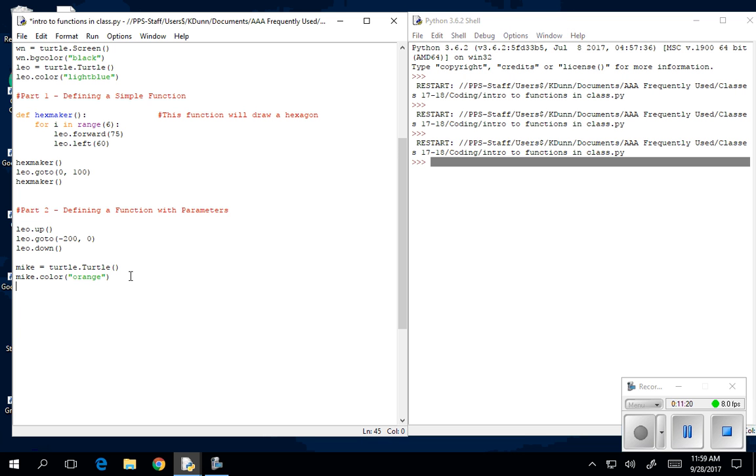So let you guys get those colors in there. And I'm going to move Mike around too because I don't want him to be sitting on top of that hexagon we already drew. So I'm going to tell Mike to put his tail up, and I'm going to send him down further in the screen. So I'm going to say, Mike, go to, and I'm going to put him at negative 200 on the x, negative 200 on the y to make as much space as possible. And then I'm going to tell him to put his tail down. Again, we're still just doing some maintenance here. I'm creating another turtle because I'm going to write a function now that both Mike and Leo could use.